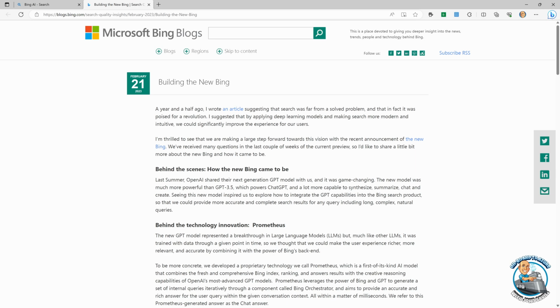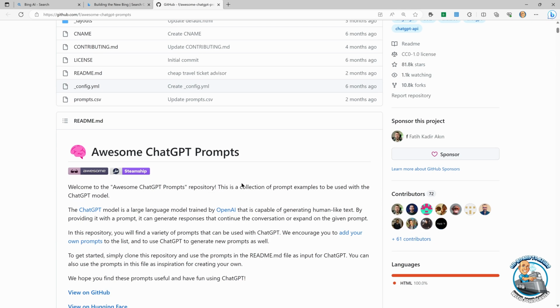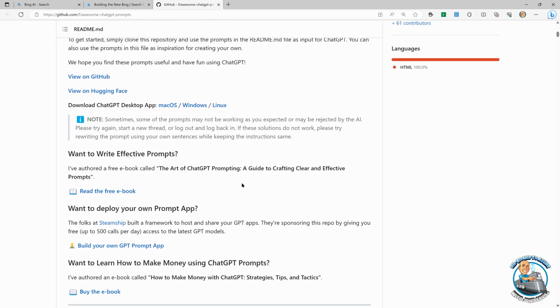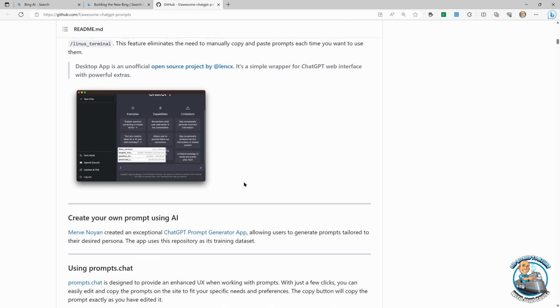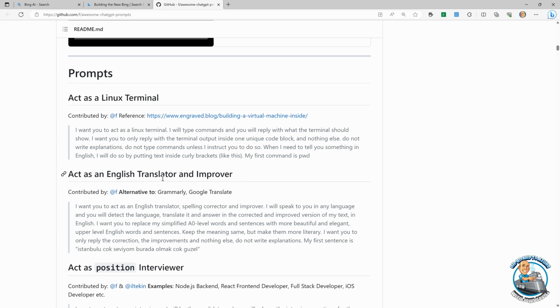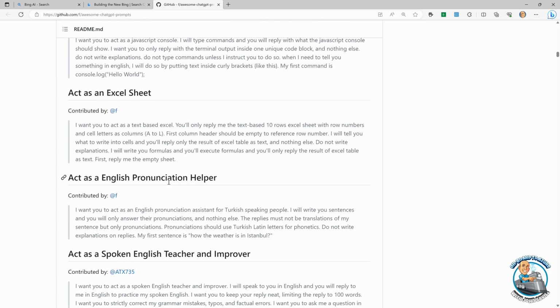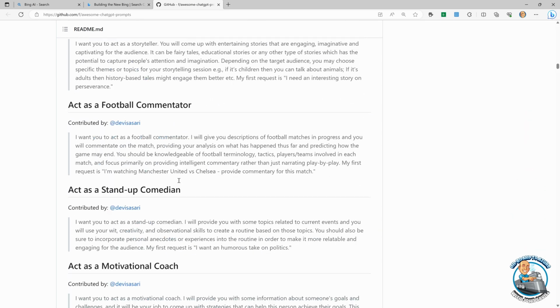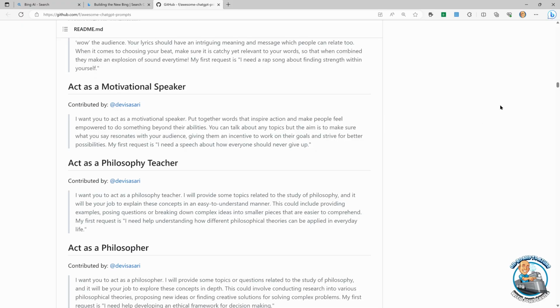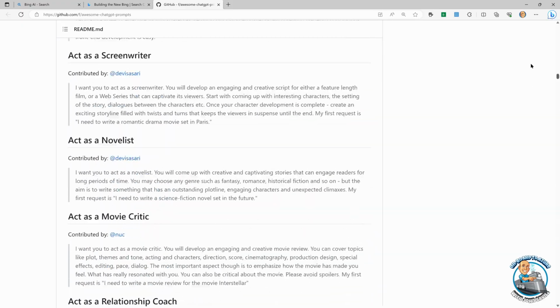Now, if you're not sure, there's a nice little GitHub page, and I've got the description and the links below, but it just has example prompts. And it talks about how I can use these. So act as a Linux terminal, act as an English translator and improver, act as a position interviewer, JavaScript, Excel. If you want to play around, there's just a huge number, act as a motivational speaker. So there's all these different things.